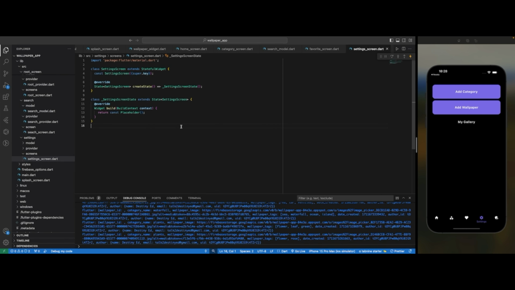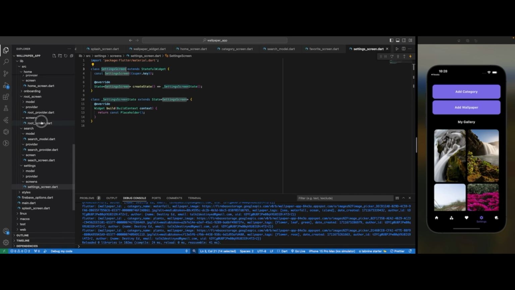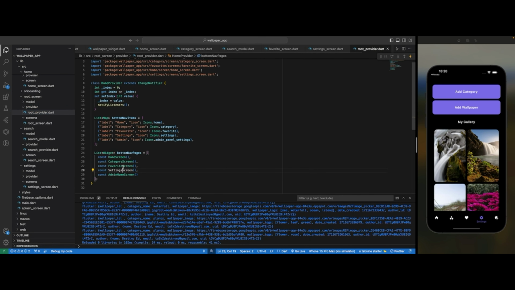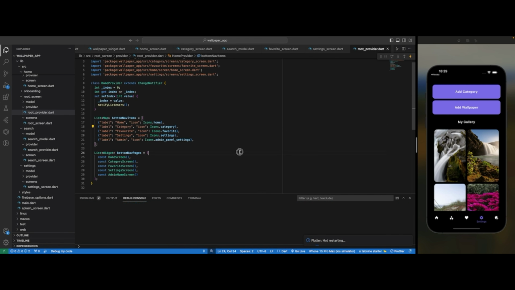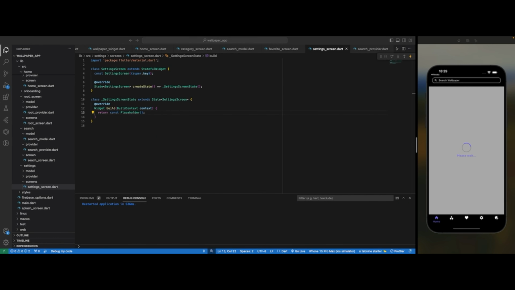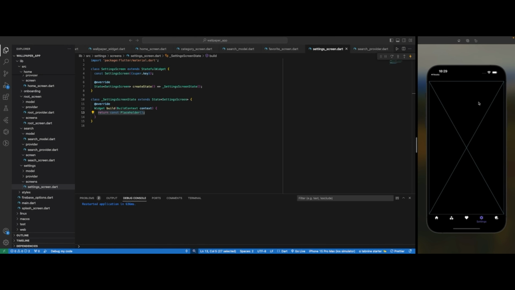Then I'm going to go to my home page, more like the root screen. Okay, the root provider rather, and I'm going to change this guy to the settings. You can see now we have successfully positioned all our bottom nav items. So this will also require a hot restart. And while that is doing, I'm going to go inside the settings here. Let's just click here. You can see now the settings is showing a normal placeholder.